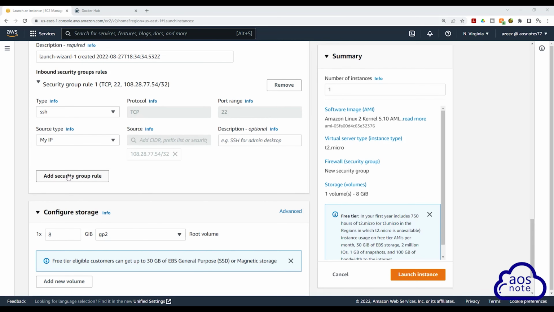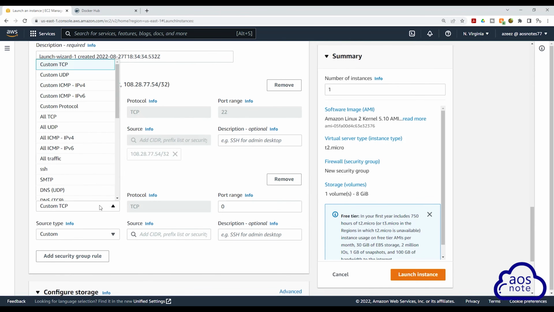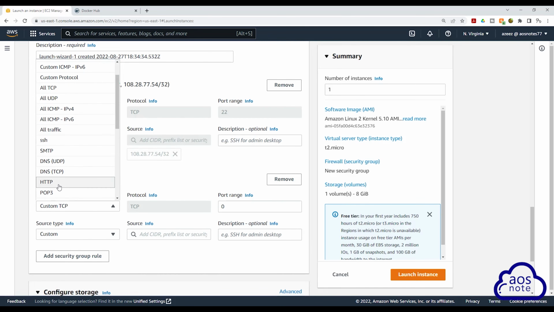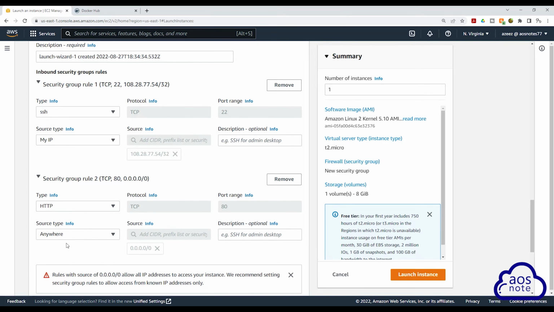Next, we will add the second rule on port 80. Click Add Security Group Rule. Then under Type, select this drop down and look for HTTP. Once you see HTTP, select it. HTTP is on port 80, and under Source Type, select this drop down and select Anywhere. Anywhere means that any traffic coming from anywhere on the internet can access our website.